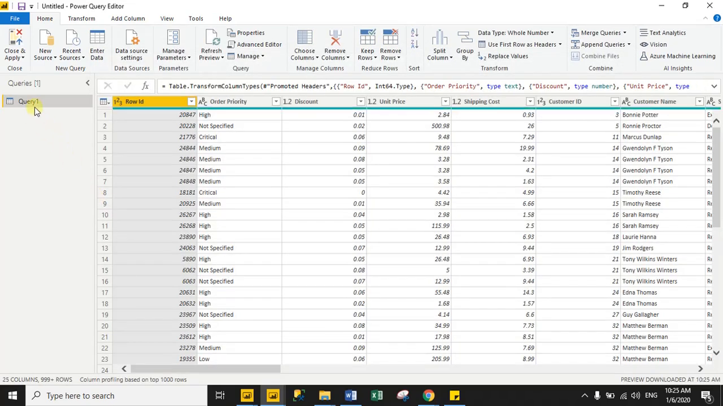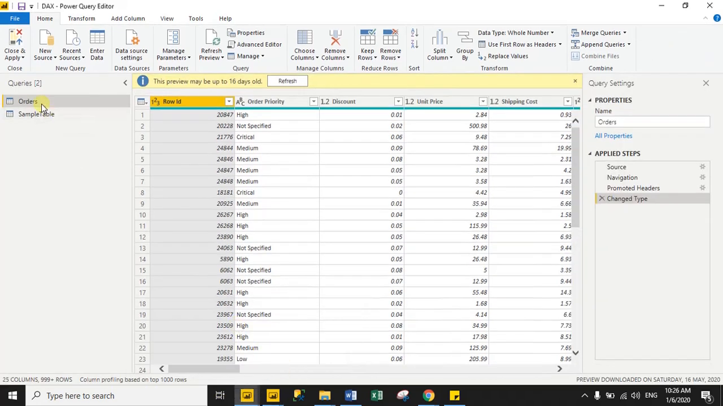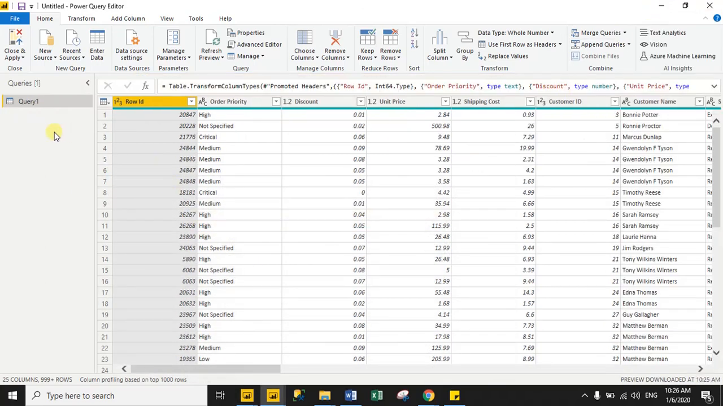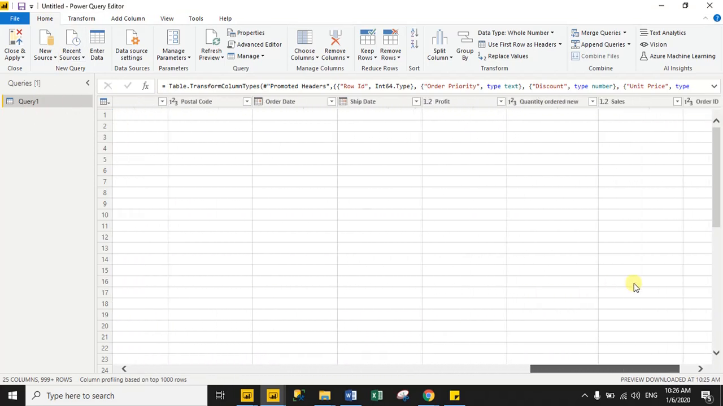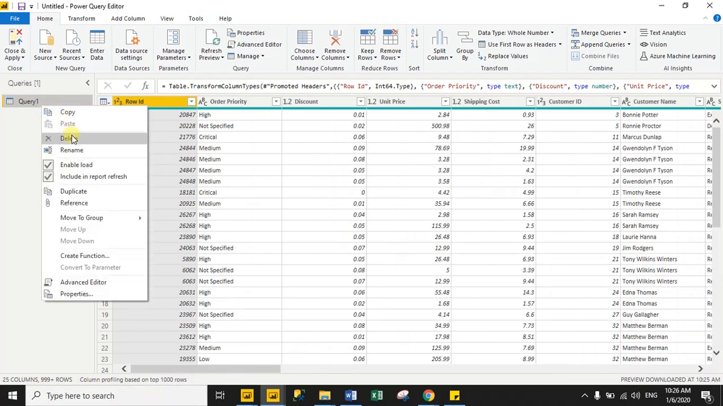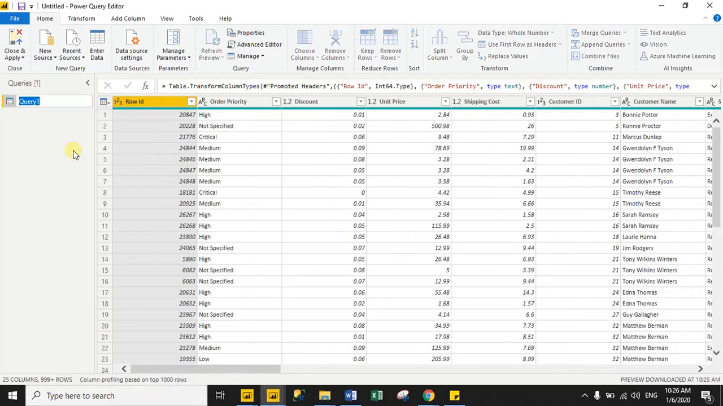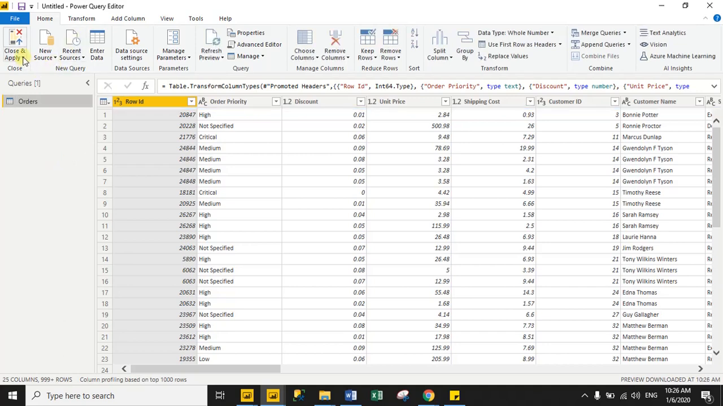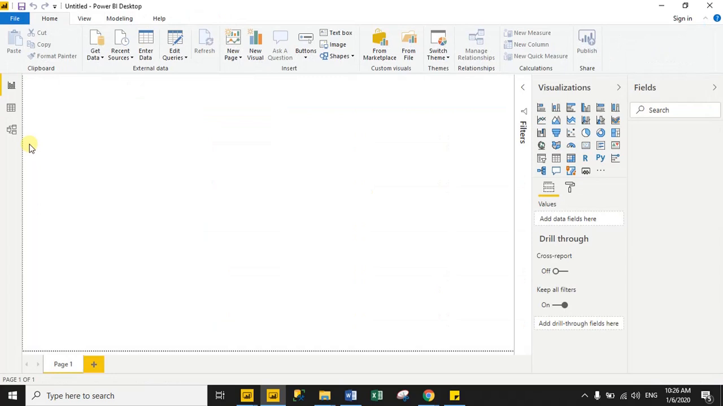So you can see here from the first Power BI file we successfully copied the orders dataset to the second Power BI file. This is my second Power BI file, my file name is untitled, and here we successfully copied the orders dataset. You can see the orders data here, and just right-click and rename the dataset. This is the orders dataset, and then click Close and Apply.